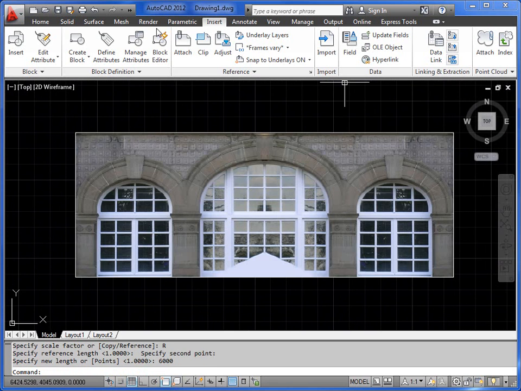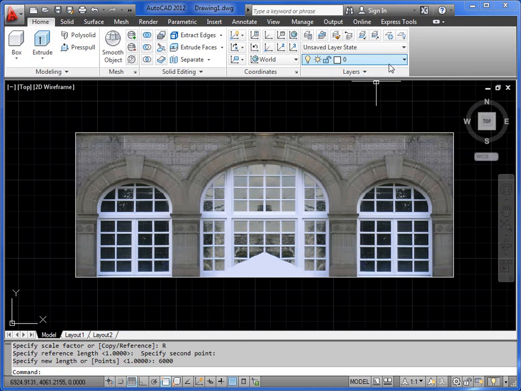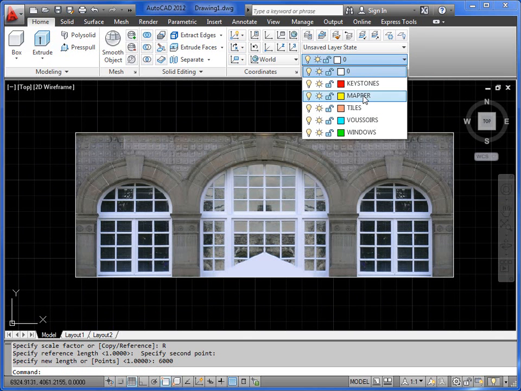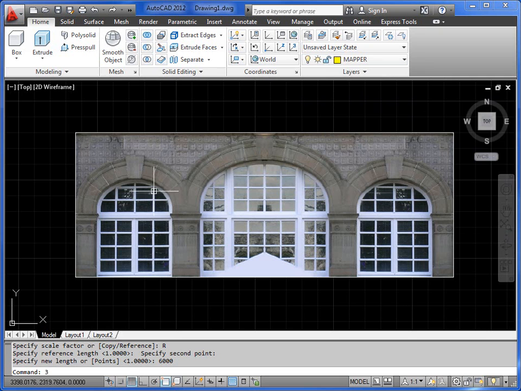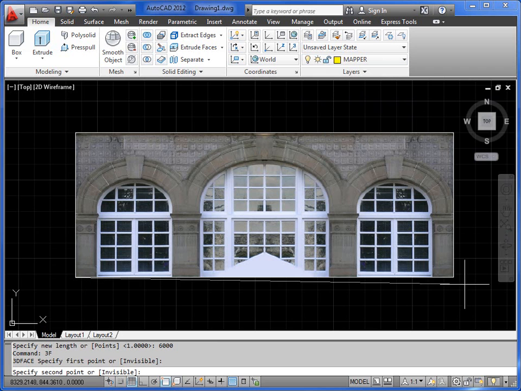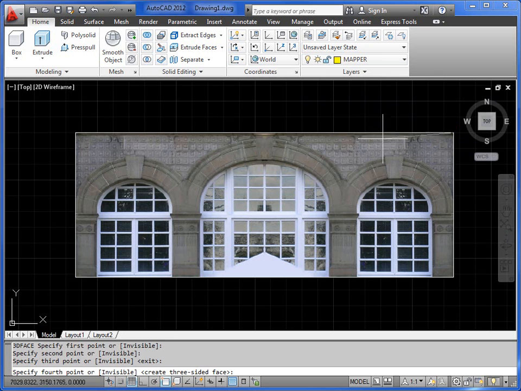Okay, see it now. Right, now I'm going to change to the mapper layer, make that current, and I'm going to draw a 3D face, just a simple 3D face, over the top of this object. So remember, you've got four corners, so that's 1, 2, 3, 4, and return. So I've got my 3D face object sitting there.